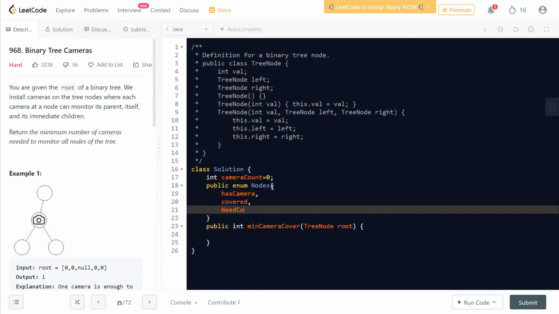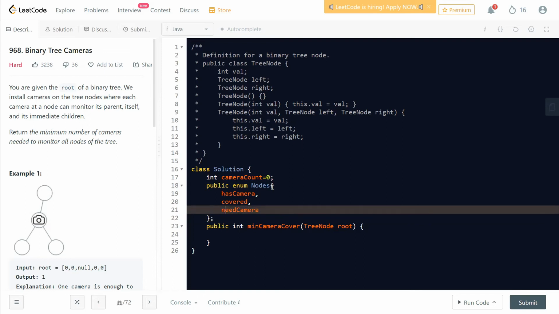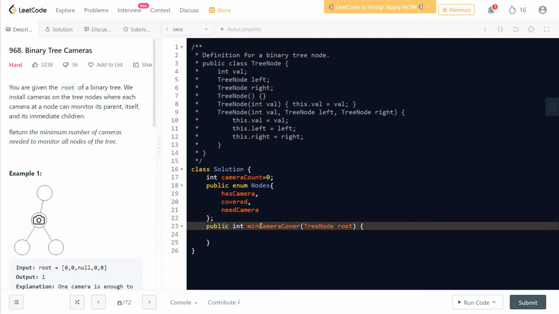Okay, no need to cover, we need a camera. All right, so this is what we actually need as a node. Each node of the tree needs this kind of concept over here. Now let's move deeper into this.